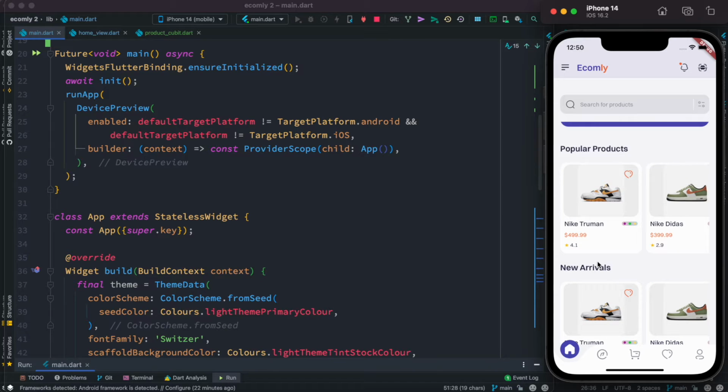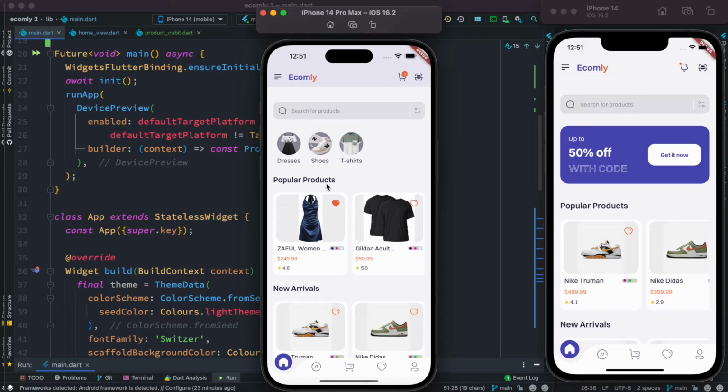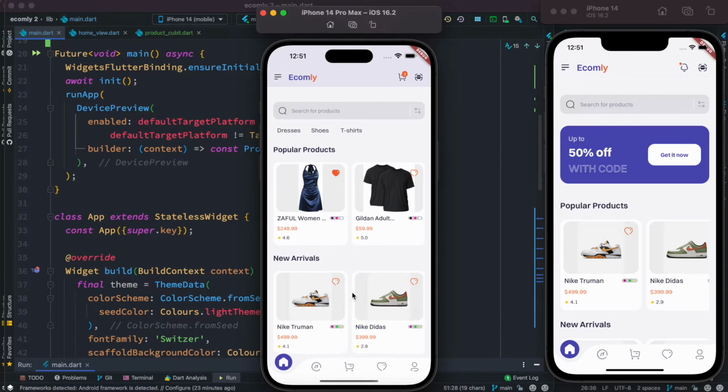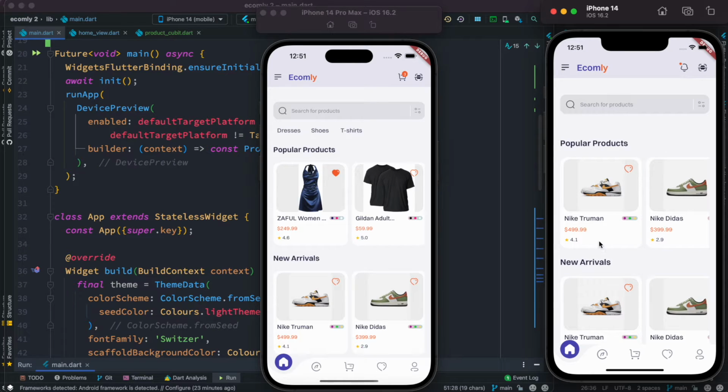Why? So this is not what we want to show. But in fact, this is what we want to show. We want to have categories and then we want to show popular products and then new arrivals. But in this case, we just see one type of products that is being duplicated. And how do we avoid this if you use bloc?